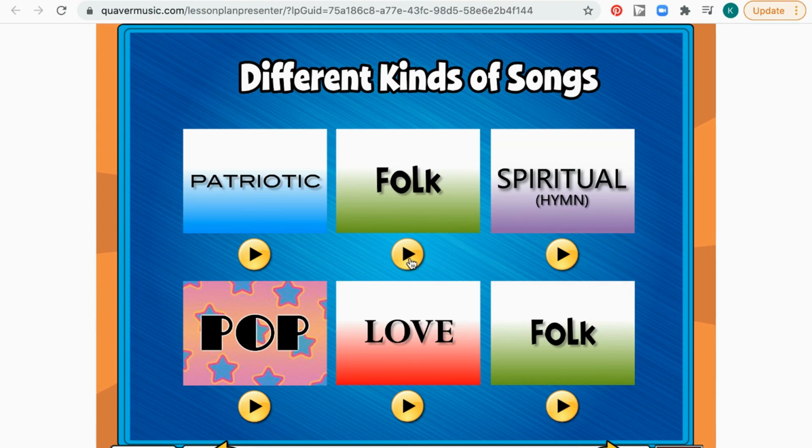All right, so we got to hear 6 different kinds of songs: patriotic, folk songs, spirituals, pop, and love songs. So as you can see, there are many, many different kinds of songs, but every single song has a wonderful melody.